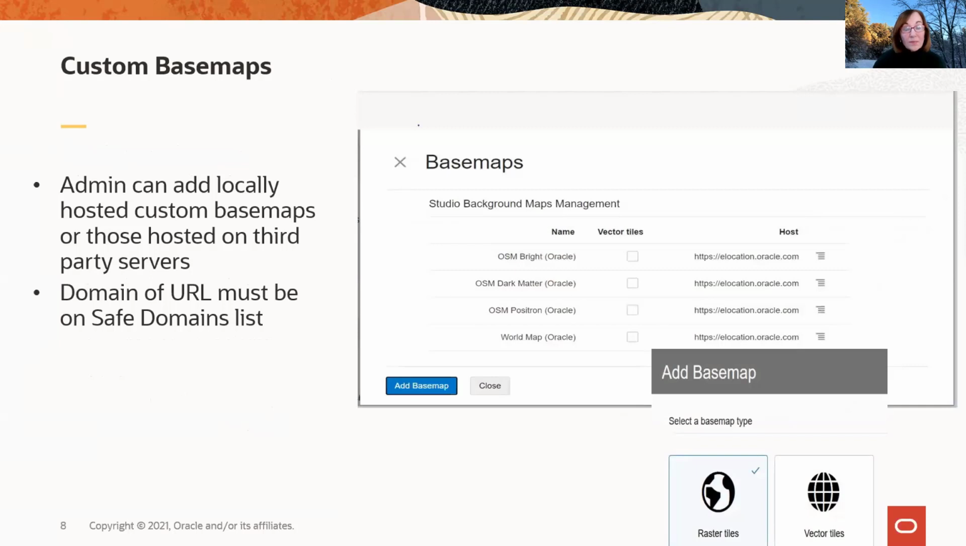In the previous release of Studio, we had 4 background maps to choose from. That is still the case. They use Oracle Maps Cloud Service to access those background maps. However, we had quite a few customers who told us that they were inside a firewall and could not access the internet. And they asked us to have the ability to have locally hosted custom base maps, which is what we added in this release.